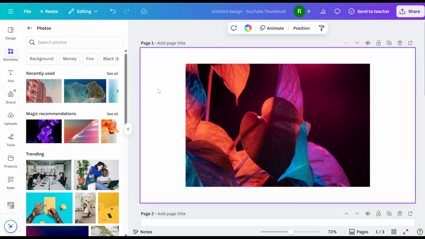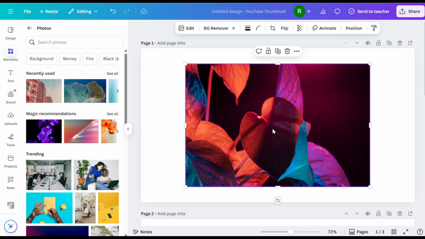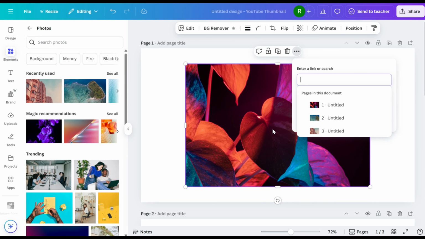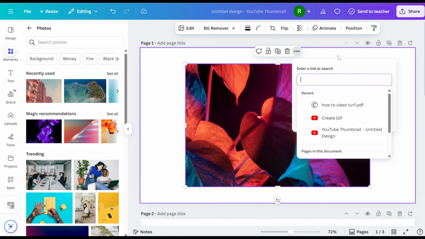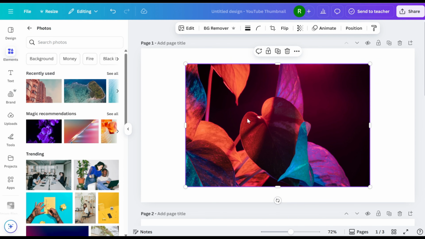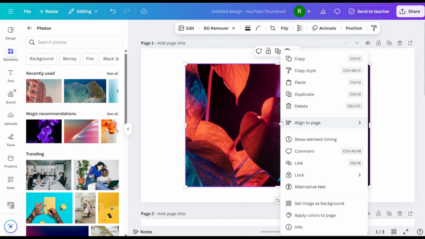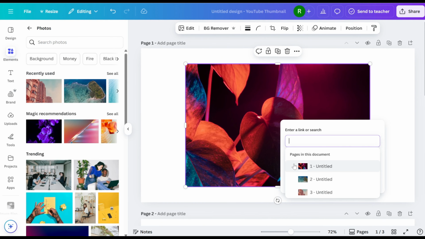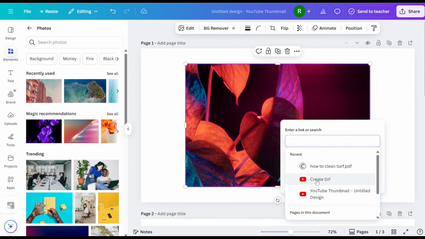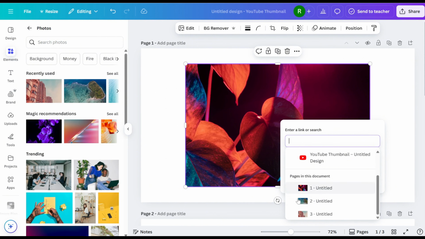Let's get started. To add a hyperlink, select the image you want to link. Then, either press the keyboard shortcut Ctrl+K or right-click the image and choose Link from the menu. A window will pop up, letting you add a URL to an external website or link to another page within your design. Perfect for multi-page projects.